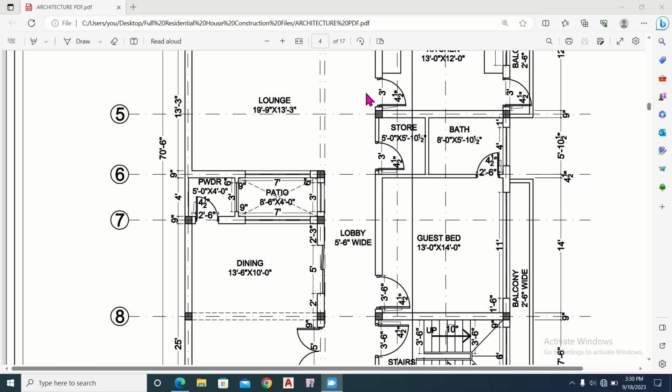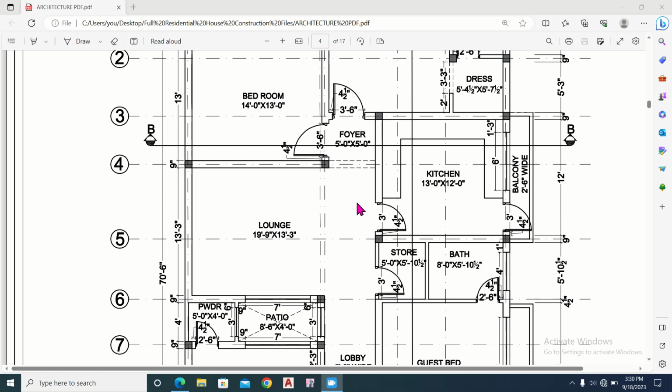And on the right side, this is the door for the kitchen. It has a width of 3 feet, and the dimension of the kitchen is 13 feet by 12 feet. And at the right in the kitchen, there is a door with a width of 3 feet to this balcony, and the width of the balcony is 2.5 feet. And at the end of the lobby, there are two doors for the two bedrooms.